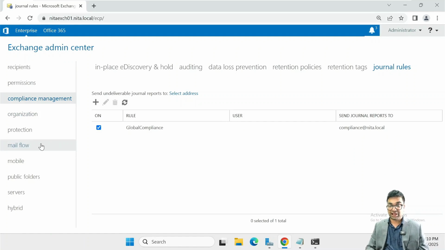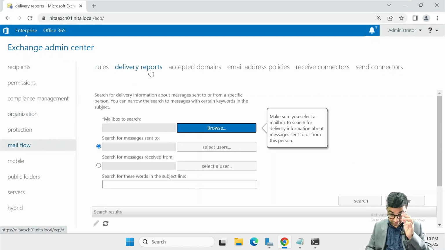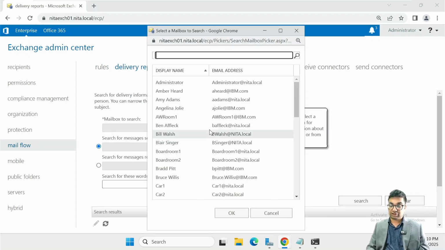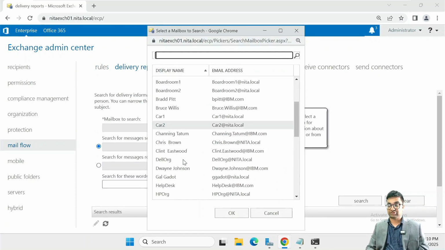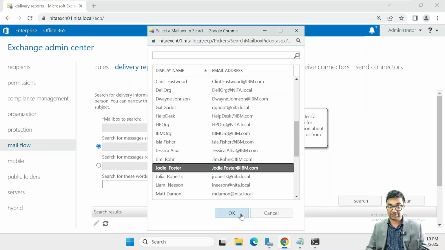So for this, we go back to Mailflow again, click on delivery reports, and we search the mailbox. So for example, I want to search Jodie Foster's mailbox for compliance, to see if emails are being received or not being received. That is the idea here.